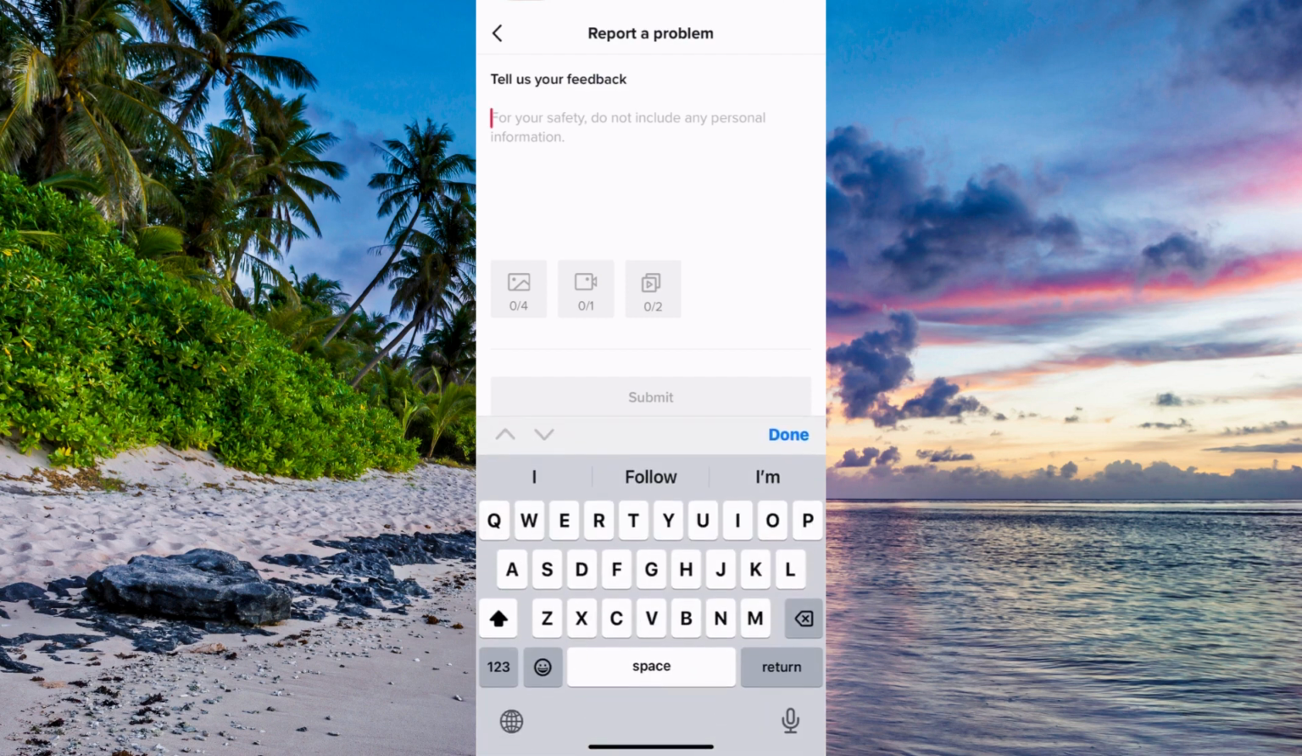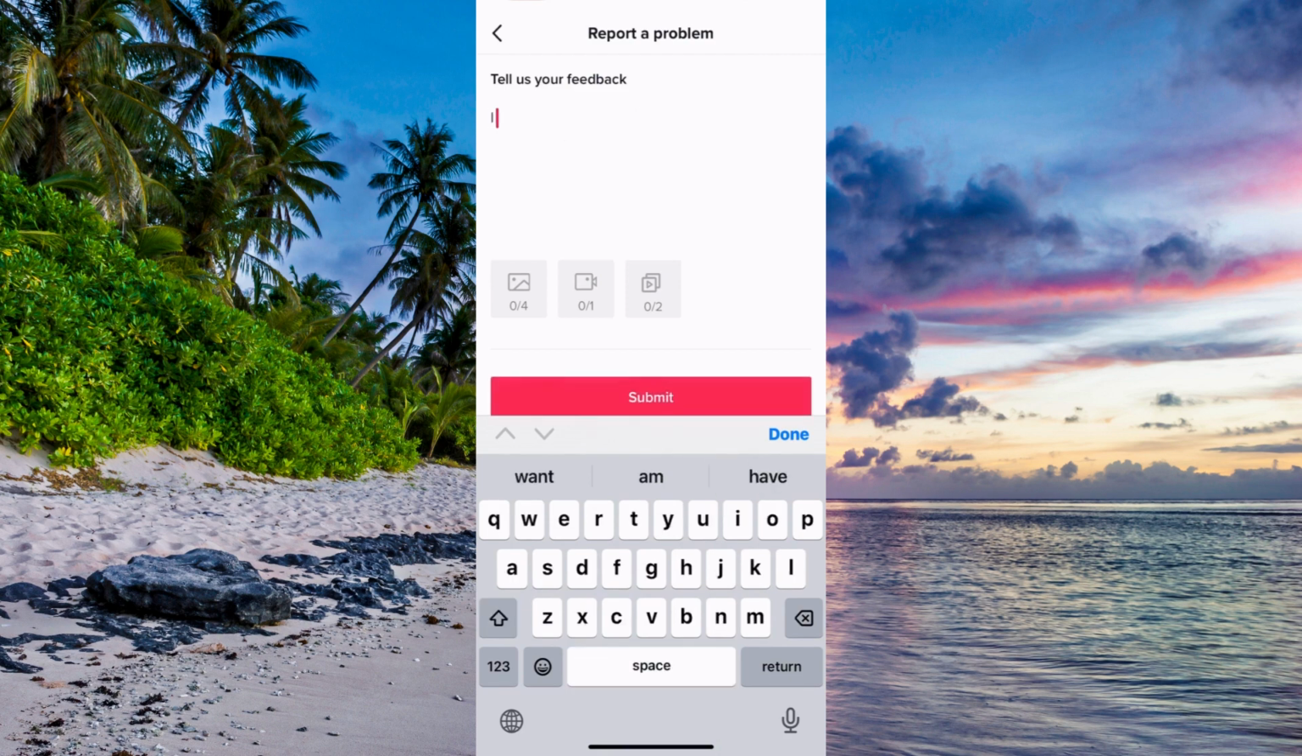So now you need to write exactly like this to the TikTok support: I am having issues with TikTok removing sounds on videos. Now, after that, click on submit.